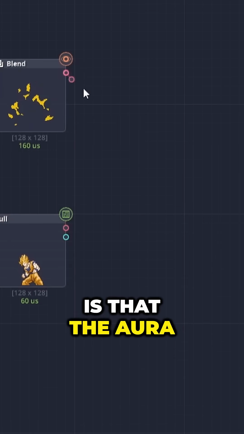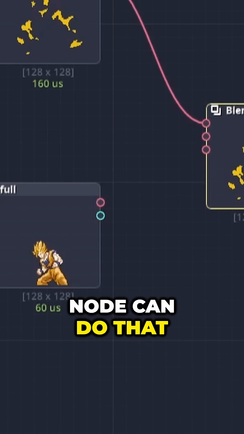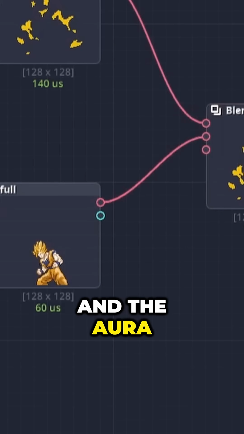The only thing left is to add the aura to Goku. Once again, the blend node can do that. Connect Goku to the foreground and the aura to the background.